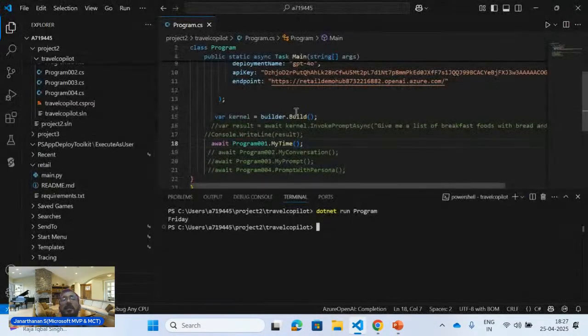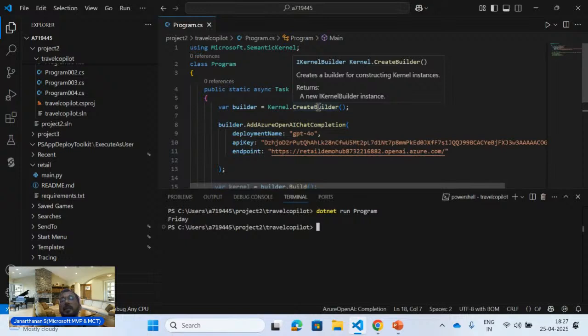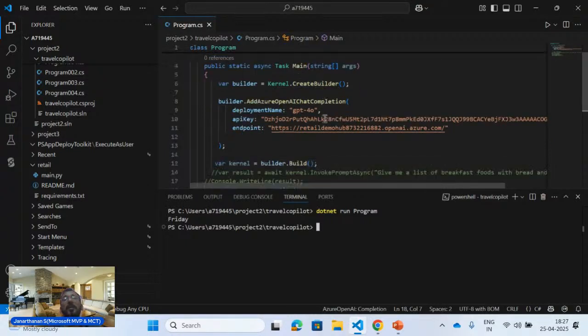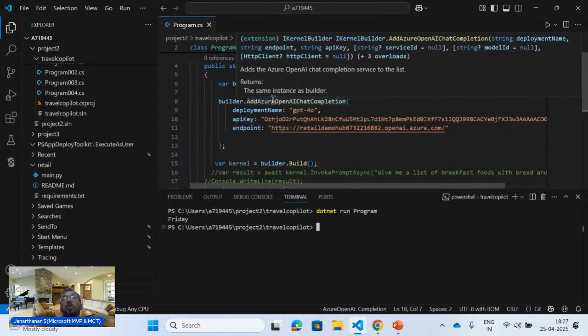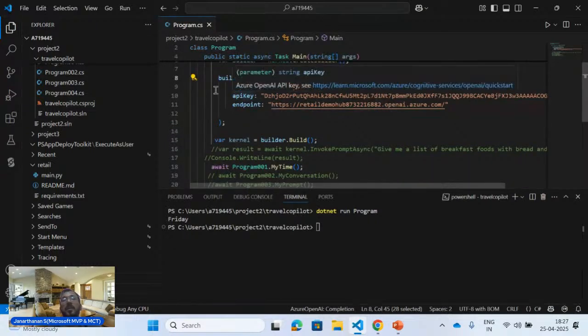So this is the C# code. What I have written is, I have imported the Semantic Kernel package. Under it, I have created one main method. Inside the main method, we use the create builder method, under which we create a kernel object. The endpoint I used here is the Azure OpenAI endpoint, and I have passed three parameters: the deployment name, the API key, and the endpoint.